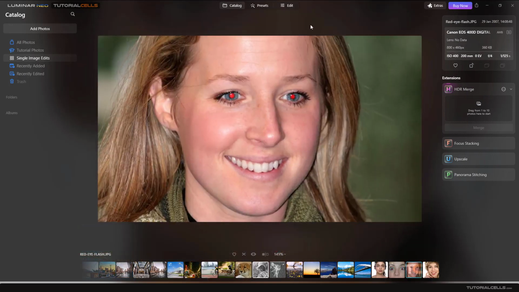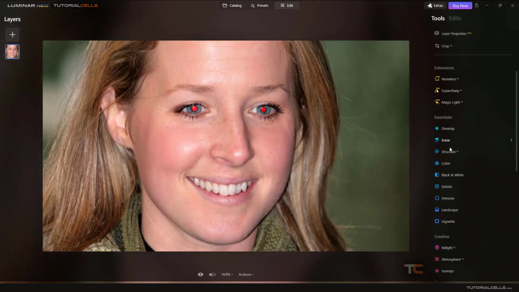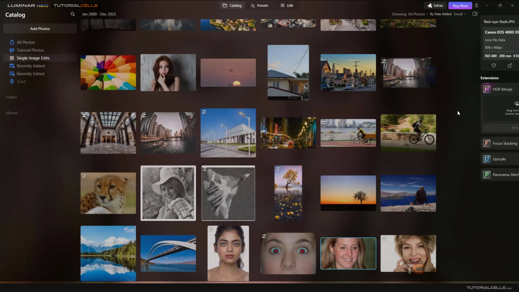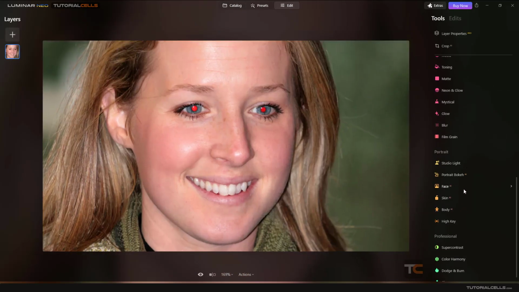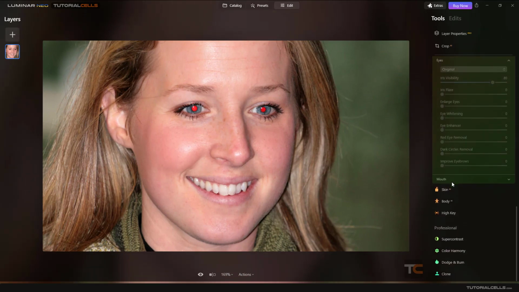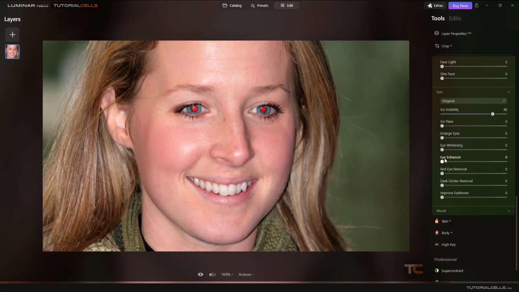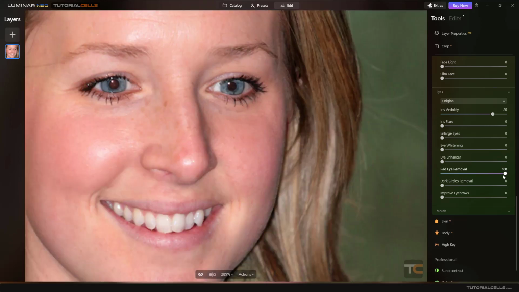For example, this image. Going to Edit and the face. From here, you can remove the red eye effect that happens when you take a photo. Simply, you remove the red eye. Nice. It's detected automatically.